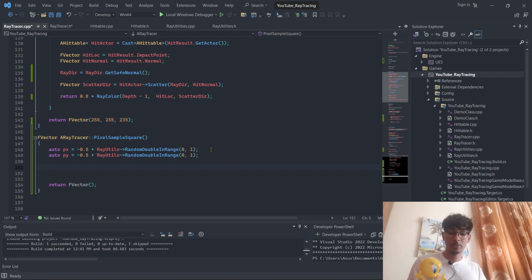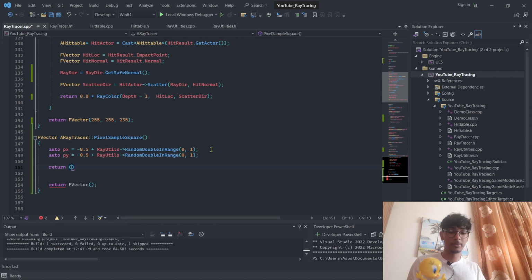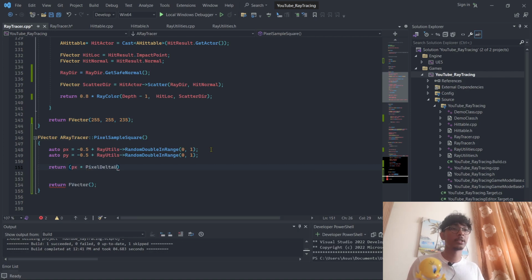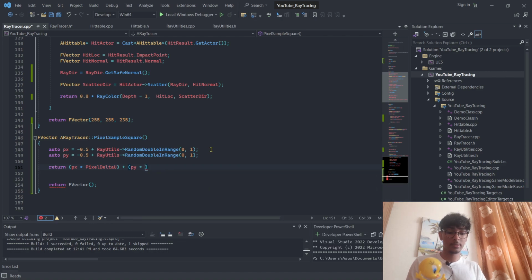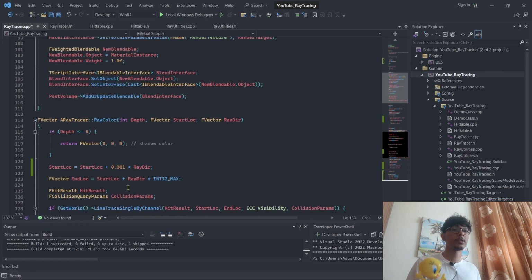And the last thing we want to do is return px multiplied by pixel delta u, and that's why we declared it in the global context, py multiplied by pixel delta v, right? So now we have an FVector, or the locations around our pixel value.